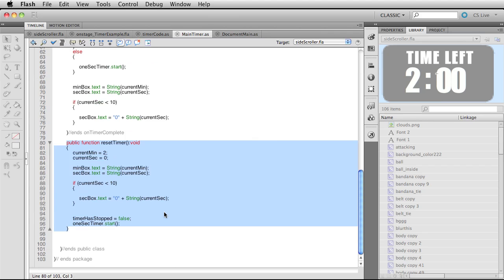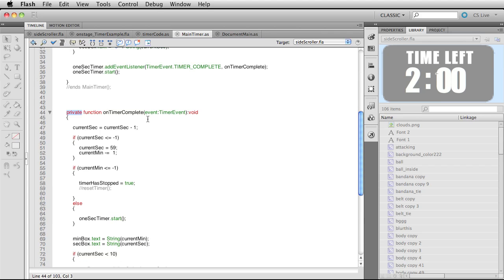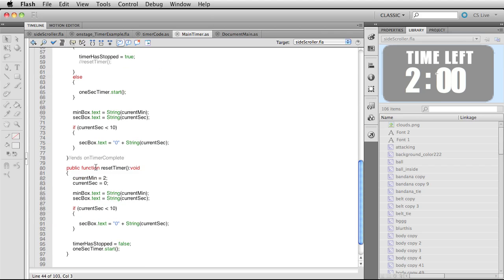Okay. Now, here's the thing. Why did I set this one to be public and, for example, this one was private before? Well, I just know that nothing outside of this class is going to be listening for the timer to be complete. But we might want to reset this timer from another class like our side scroller, which will be listening out for many different things, but one of them would be to see if our timer has actually completed here. And if it does, we can reset this guy to whatever we want, really. And that too could depend on the level.